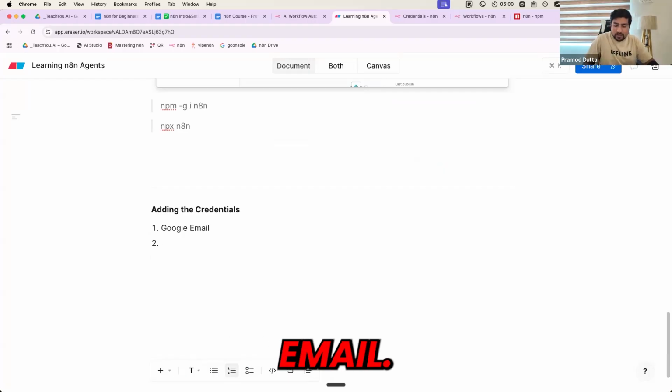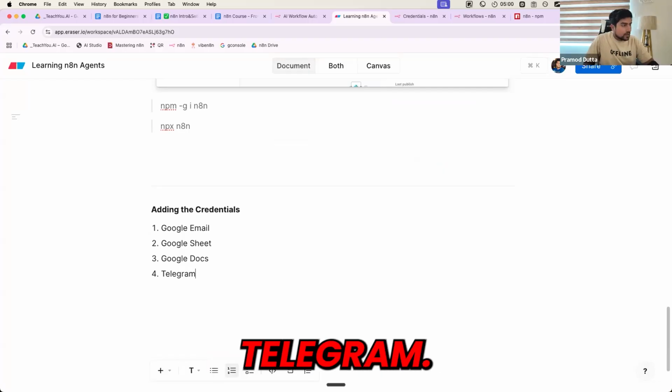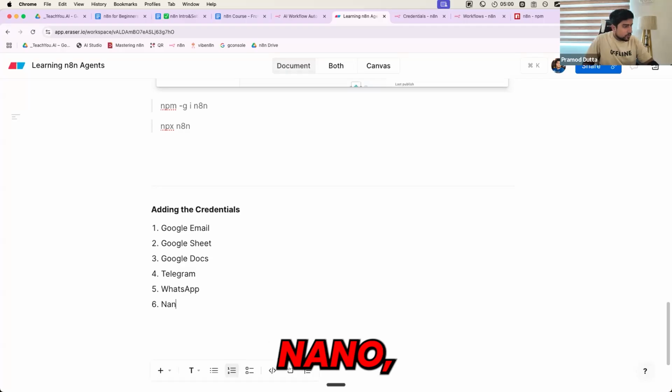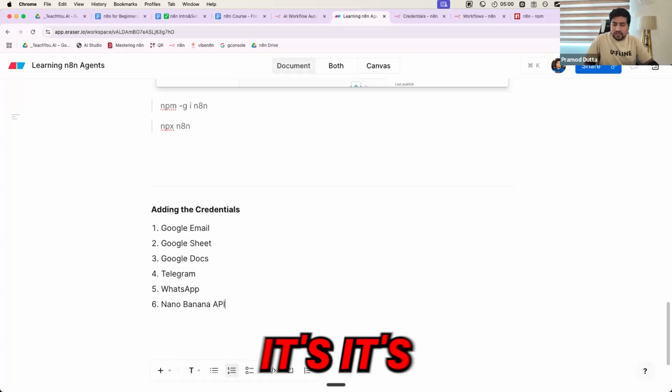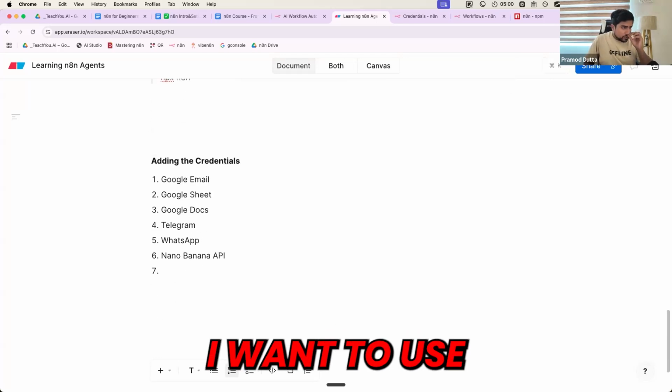I want to use Google email, I want to use Google Sheets, I want to use Google Docs, I want to use Telegram, I want to use WhatsApp, I want to use, let's suppose, the Nano Banana API, right? What is an API? Again, I will tell you what an API is. It's a middleman, or something like that, right? I want to use that.